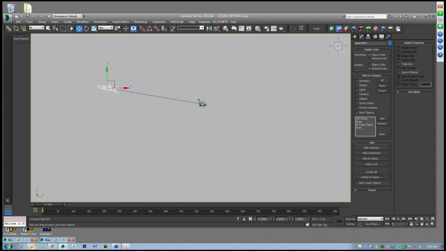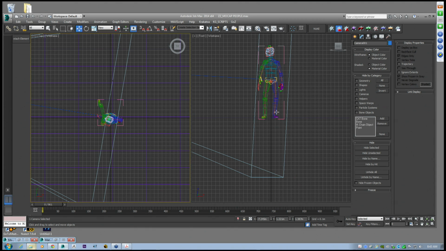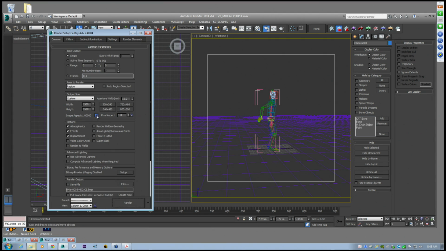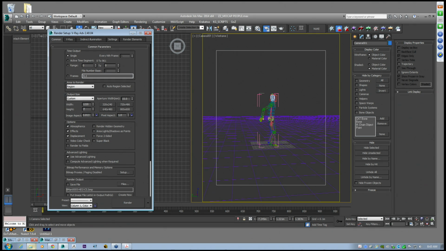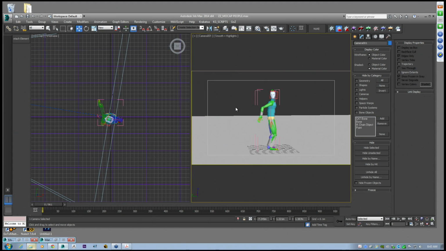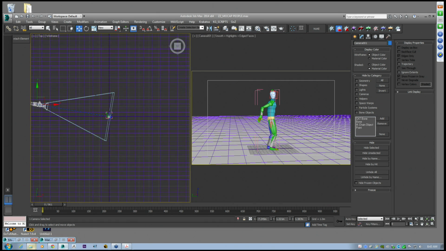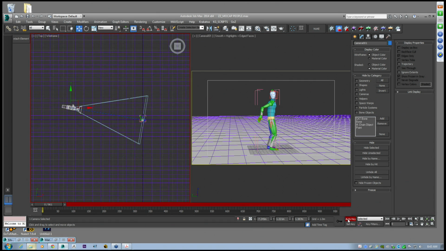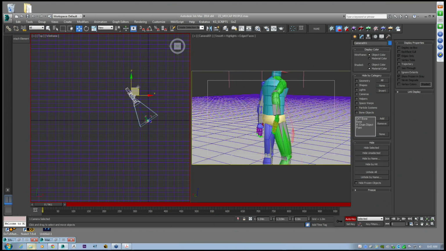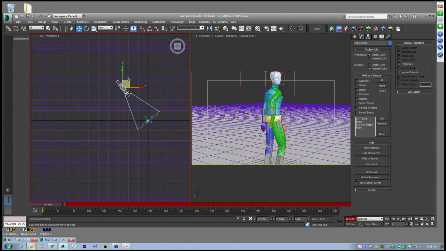Let's work in 2 viewports. Let's get into our camera and activate our safe frame. Actually set 16:9 ratio. And then let's turn on our auto key and actually start having some fun with this character. So let's maybe start, we're looking at his mid-ground, that's fine.